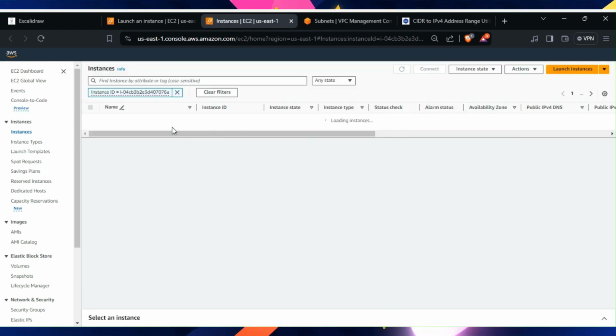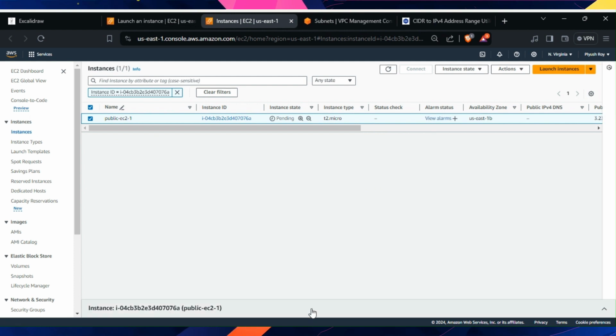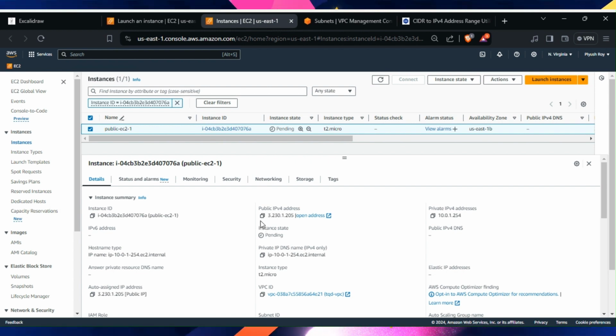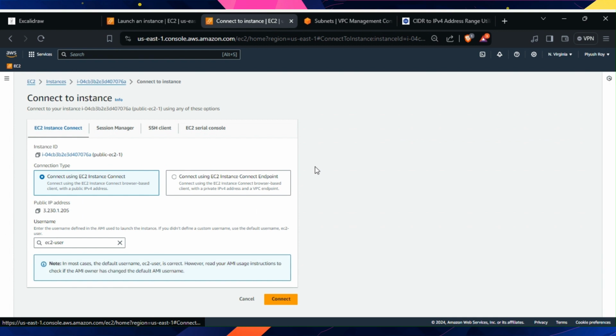Let's head up to the instance. Here we can see that we have a public IP. Okay, इसके पास public IP है, but फिर भी इसको internet connectivity नहीं होगी. For verifying that, let's connect to this. This is the EC2 instance connect.